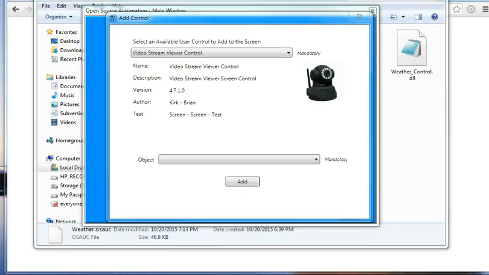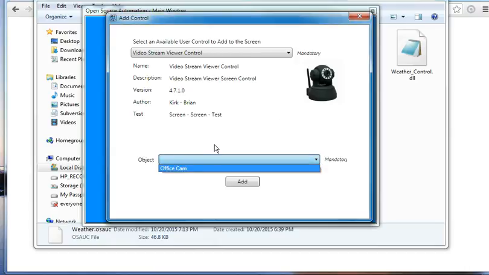After selecting the control, the bottom part of the screen will show you some information, your snapshot, and this is where you obtain any information needed for the control. For example, the video stream viewer needs to know which camera to view or to stream from. So down here I have it looking through the database and pulling out all the IP camera objects. I only have one set up right now, and it's my office cam, so I'm going to add it. And then I click Add.